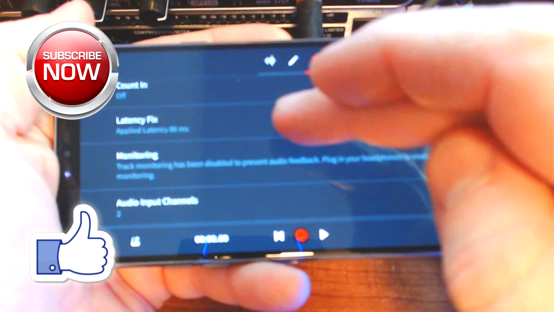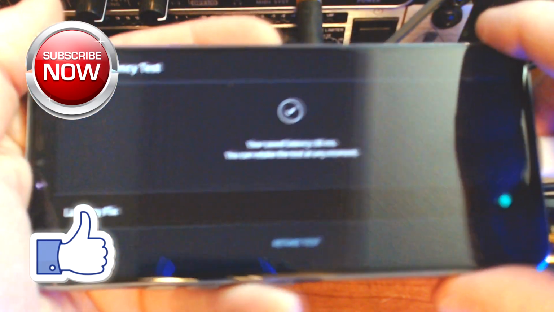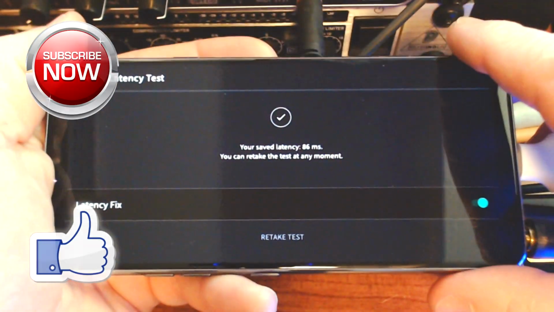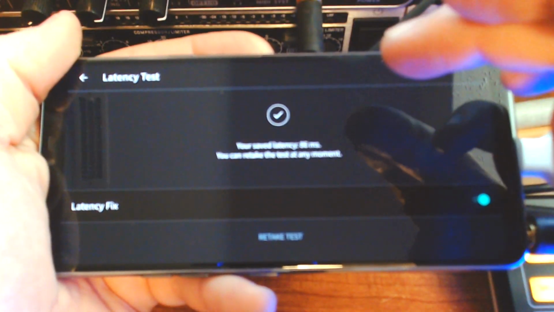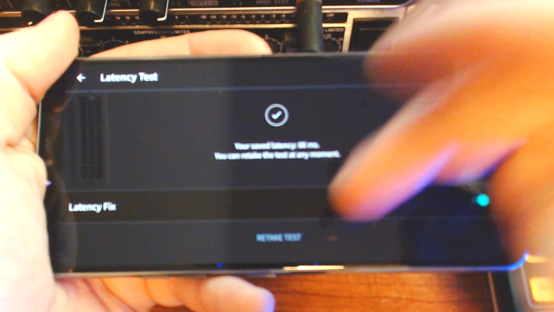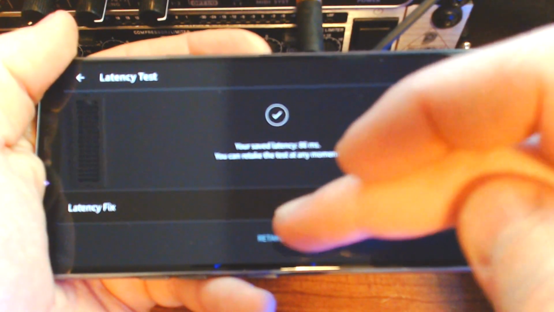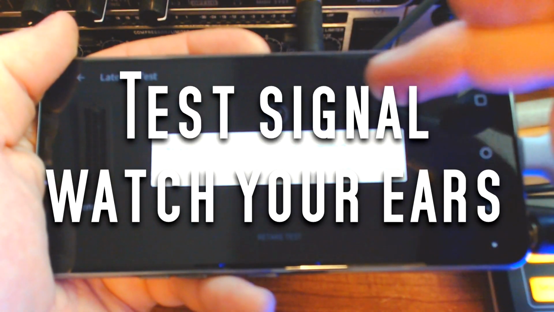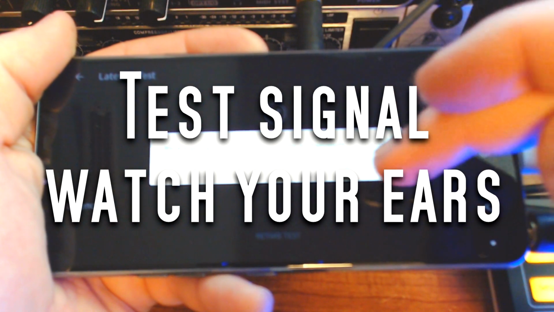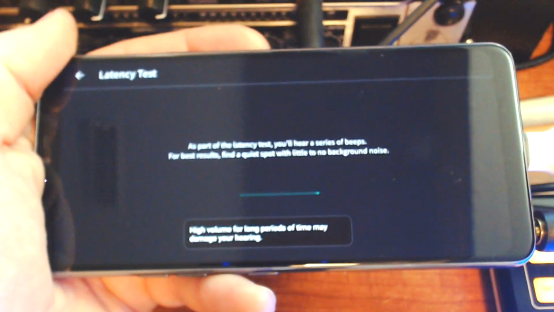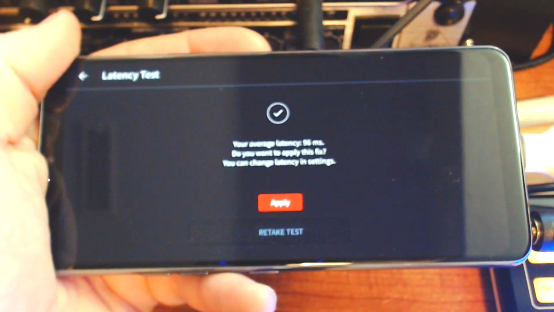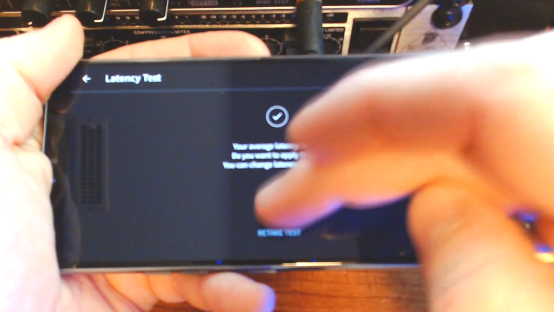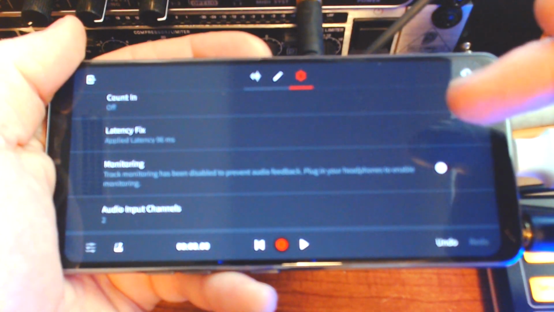And here's the latency fix that I was talking about. Okay, so we can run a latency fix right now, and we'll see what happens. Right now it's set to 86 milliseconds. Okay, but if you want, you can hit the retake test. Okay, and it says we're going to increase the volume to maximum. Okay, so now it detects it wants 96 milliseconds. Apply, and that's the latency.